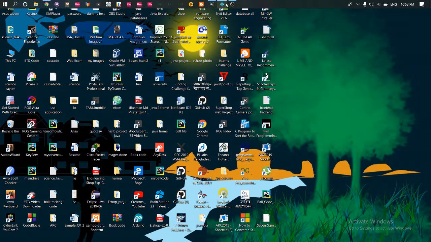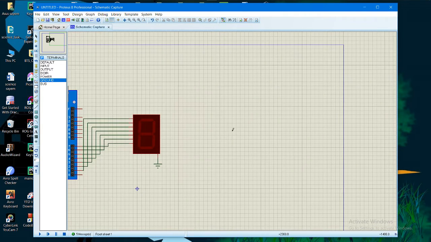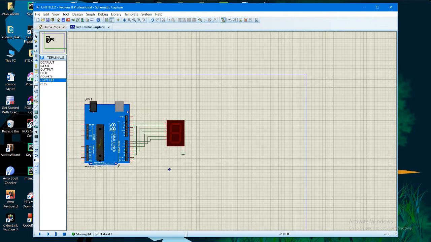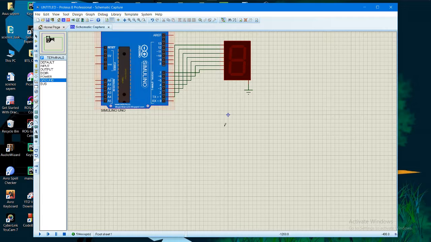Okay, if you want to make this type of project, this is a 7 segment display with Arduino, right? You all know about this.